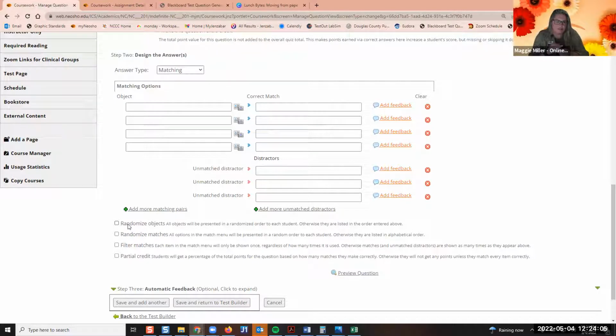Randomize objects, so it's different for each student. Randomize matches, and the partial credit filter matches. Each item in the match menu will only be shown once. That's kind of nice. Partial credit.